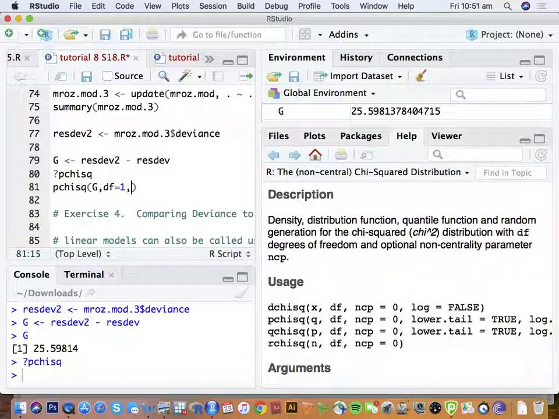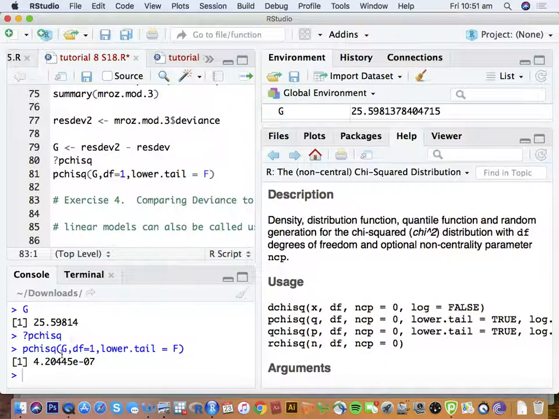Upper tail. Yeah, because if you think about a distribution and we have this positive value, we're interested in the proportion of that distribution higher than our positive value. So lower tail equals false. And that gives us back 4.20445e-7. I think that's right.